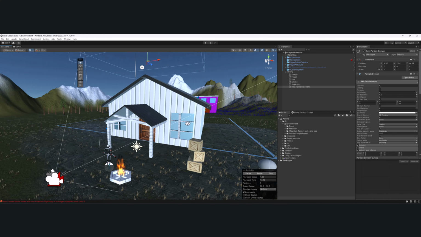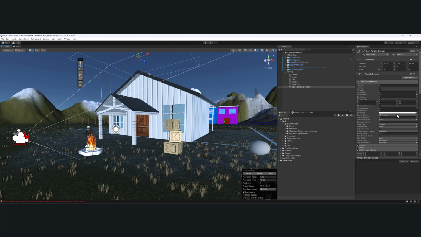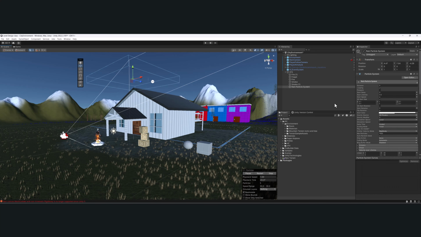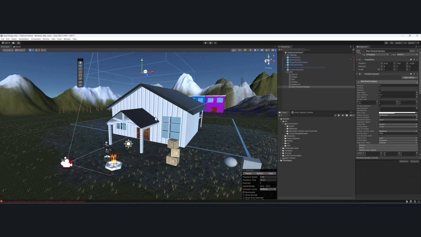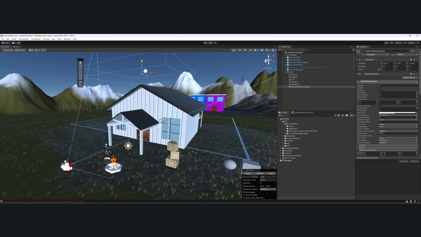Now, this is more stylized. Like you can see, they look almost like metal rods. You can take the color here and you can make it about 50% if you want. And that'll make it look more like soft rain. Again, that's really up to you, depending on how you want your scene to look.